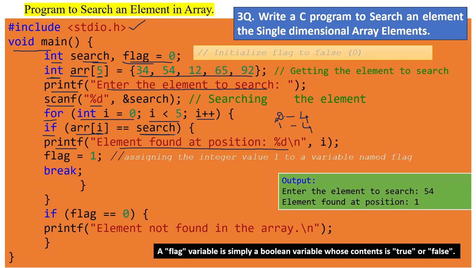So if it is 0 to 4, in 0 location we are having 34, in 1 location we are having 54, in index number 2 location we are having 12, in 3 location we are having 65, and at index number 4 we are having 92. So whenever you take the array size with index numbers 0 to 4, if any element is there for search, element found at position will simply give that location of i. Okay, so that is i.